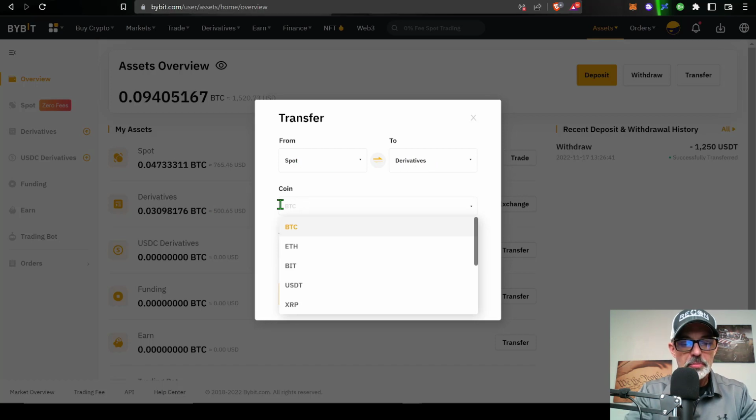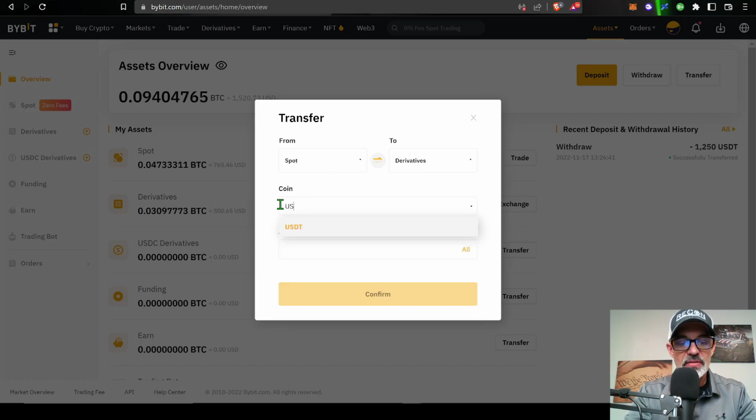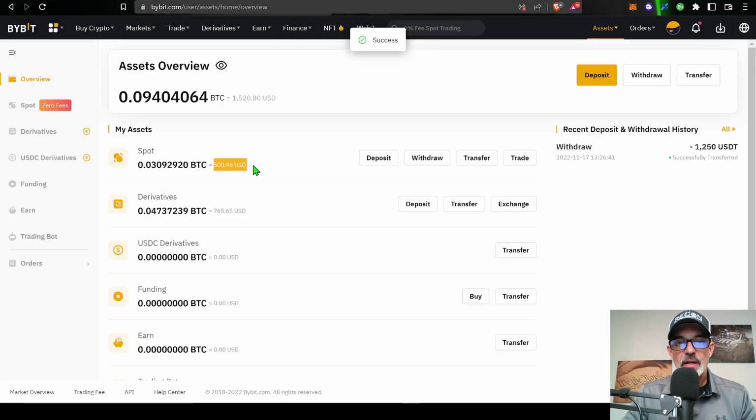In this case, we'll be trading BTC USDT. So I need USDT available in my spot account, and I have $765 available. So let's transfer $265 over there. Click confirm. And now in my spot account, instead of $765, I have $500. And in my derivatives account, I now have $265 more available. Now I'm ready to go ahead and deploy this grid bot.